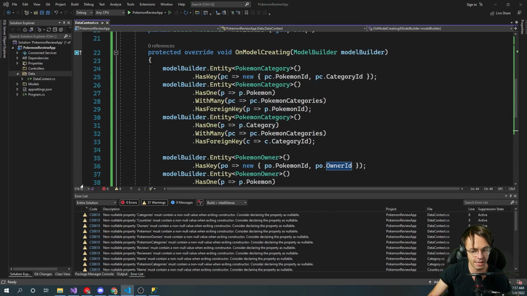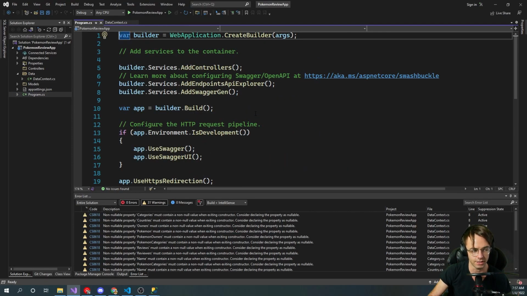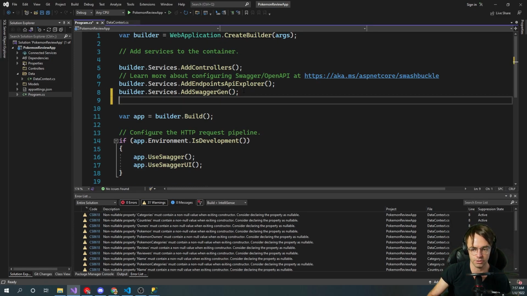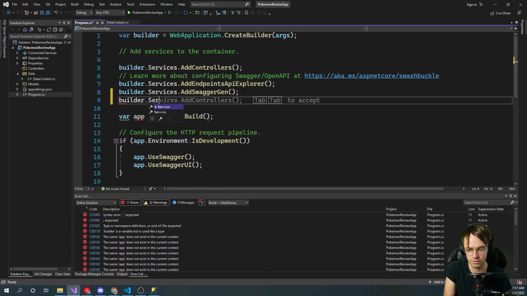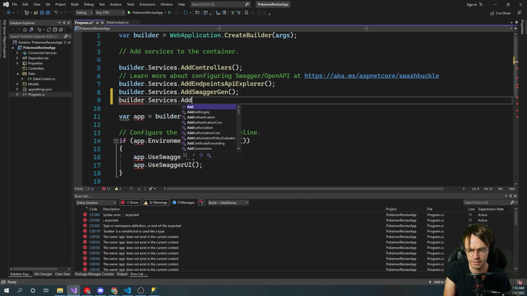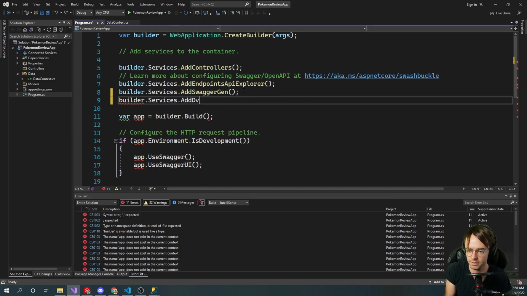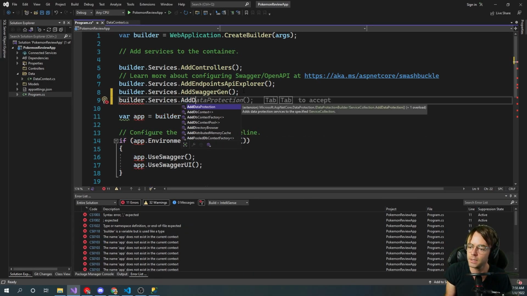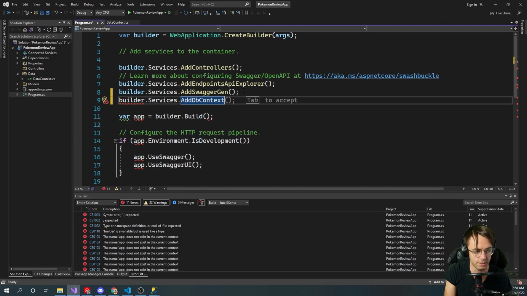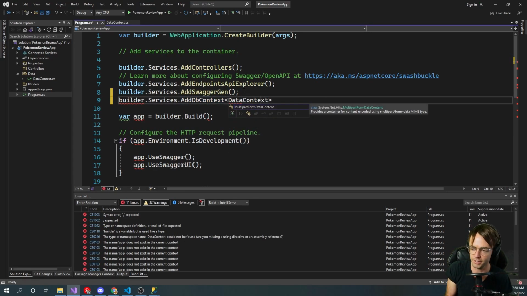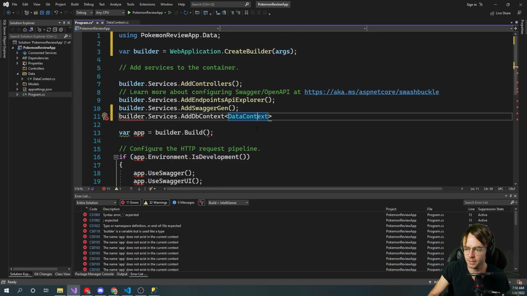So next thing is we have to get our program file set up. So the program file, what you're going to do is you're going to bring it in down here. So we're going to do builder services dot add, I think it's add SQL server. Or no, it's add DB-context. We're going to add our DB-context. Nope, not that. Go here. Add DB-context. And then we're going to add our DataContext. We need to bring in our actual one that we just created a little bit ago. Go there.